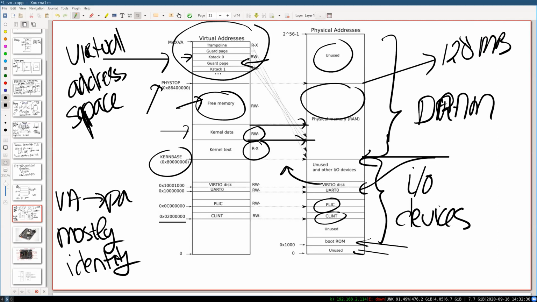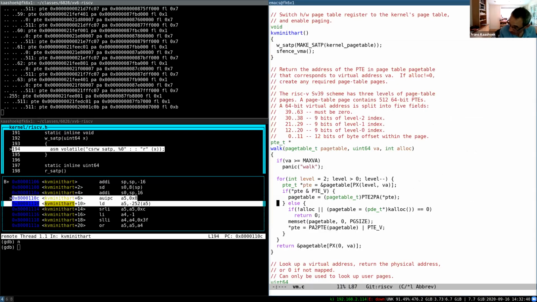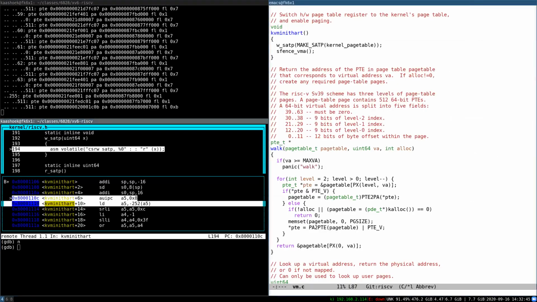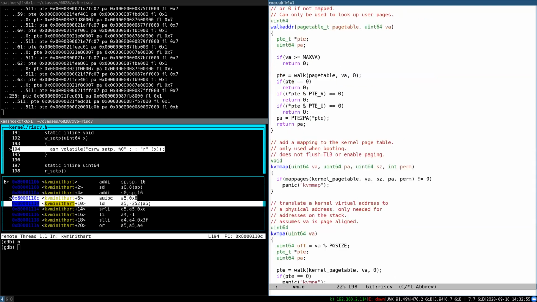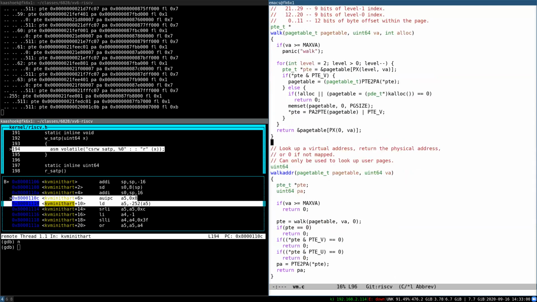I've got a quick question. Could you go back to the walk code? Yeah, absolutely. It's one of my favorite functions. I think one thing I'm confused about is after you write to the SATP register, can the kernel even access physical addresses directly? It looks like in the code that page table is being set to a physical address. But if SATP is set, won't that be interpreted as a virtual address?